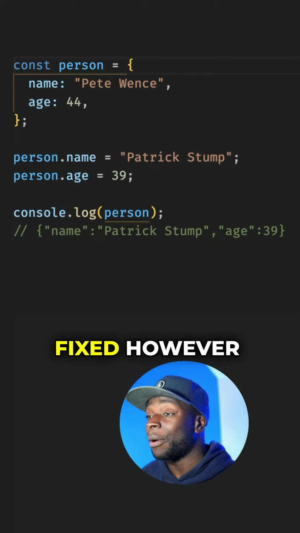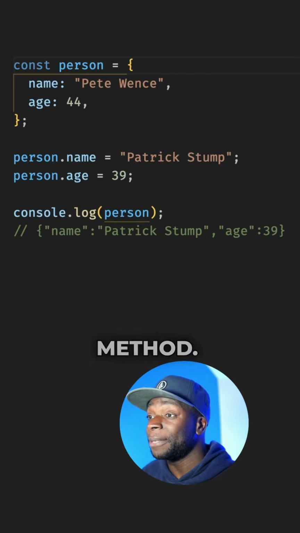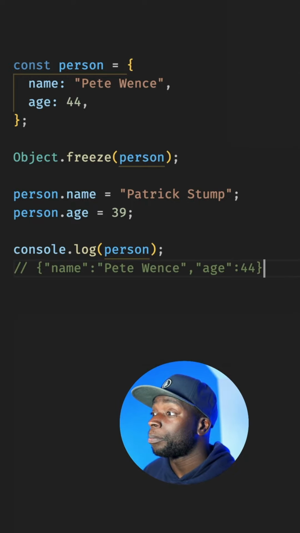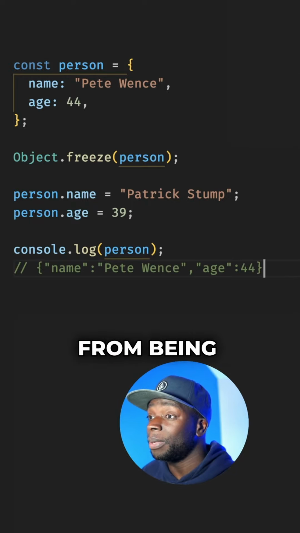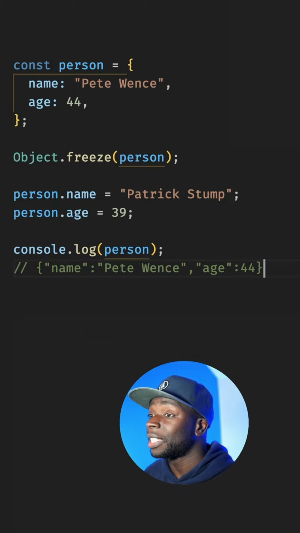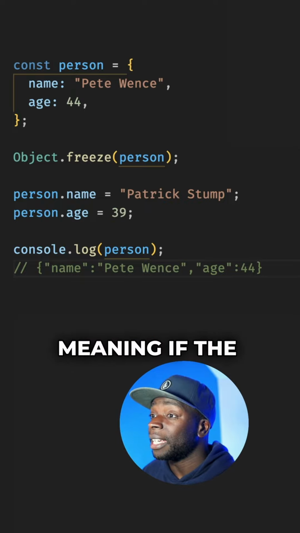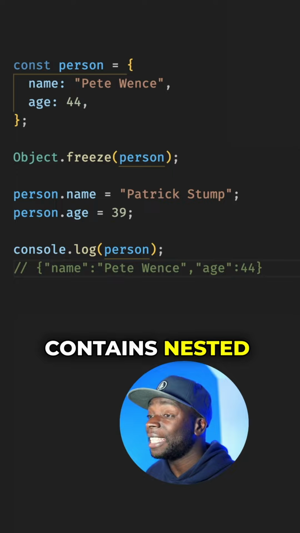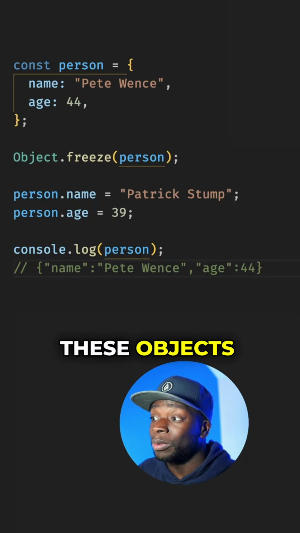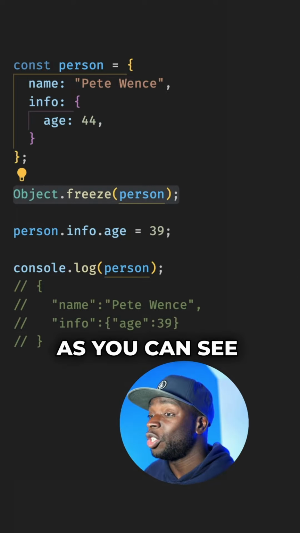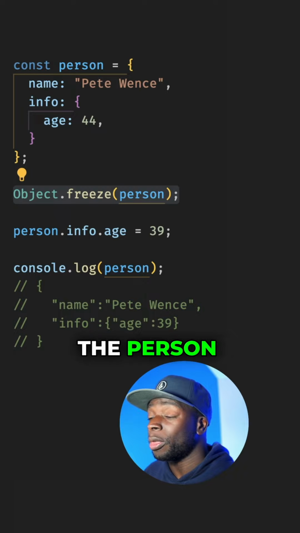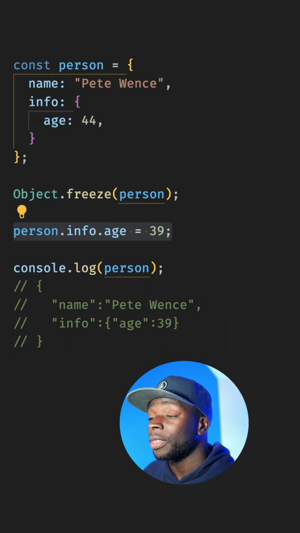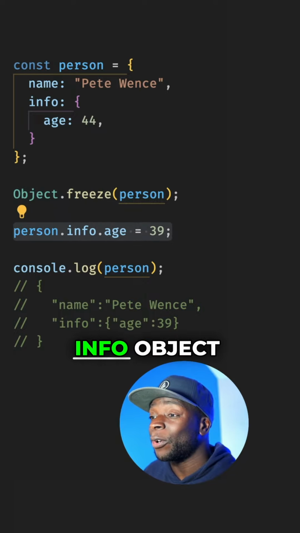This can be fixed, however, using the object freeze method. Object freeze prevents the person object from being changed. This only provides shallow immutability, meaning if the person object contains nested objects, these objects can still be changed. As you can see here, even though the person object is frozen, the data of the nested info object can still be changed.